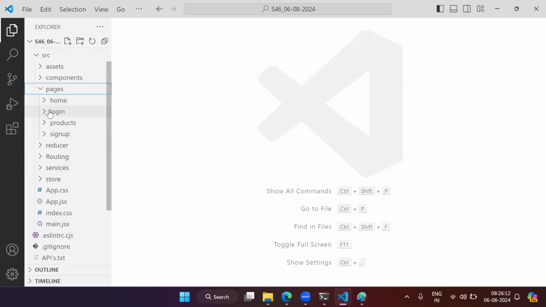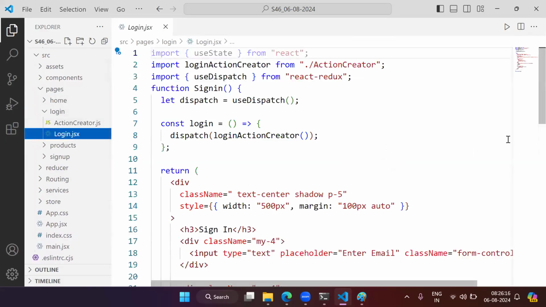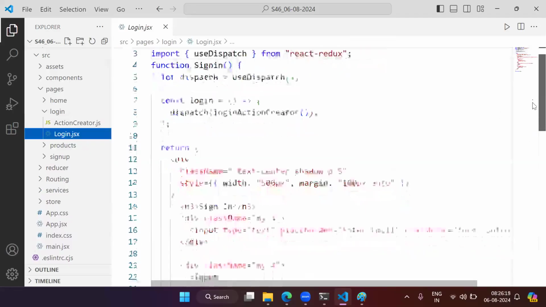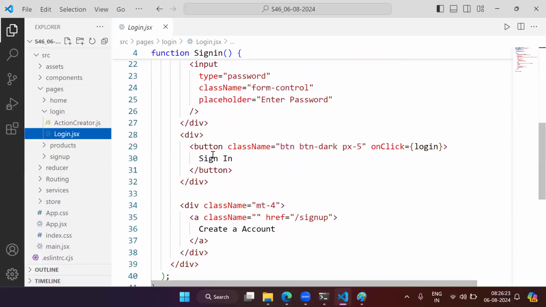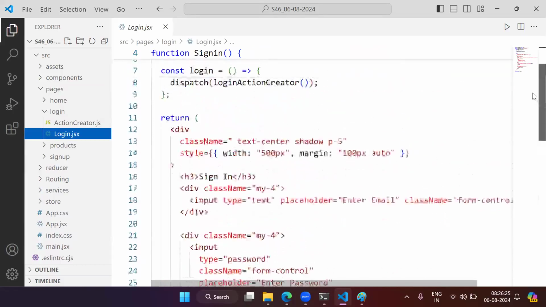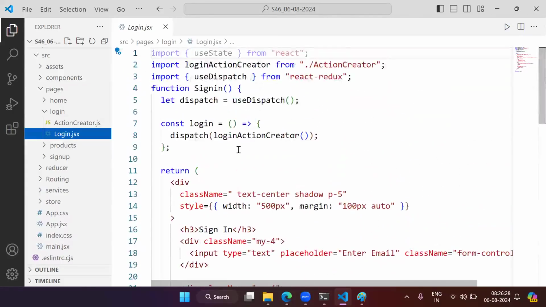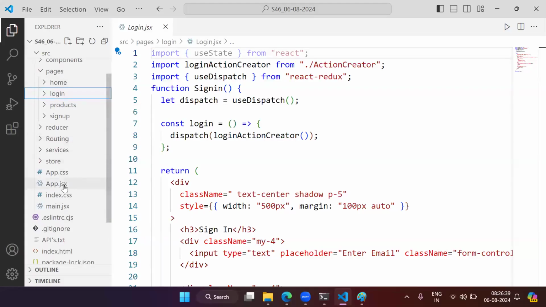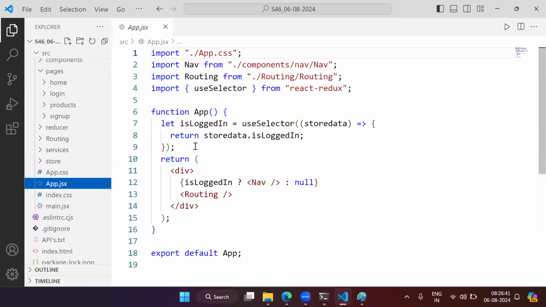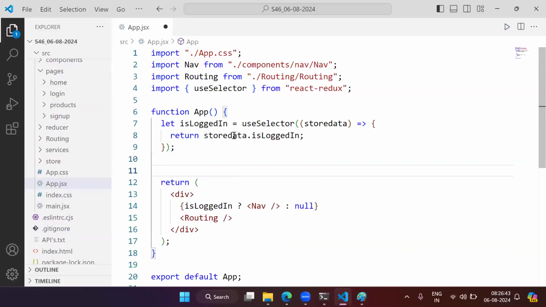Pages. In pages, you have login.jsx. Here are we accessing login? The moment you click on this, you are calling the login function, dispatching the login action creator. Here you are not accessing it. Where are you accessing? In app.jsx. Yes, here we are accessing login.